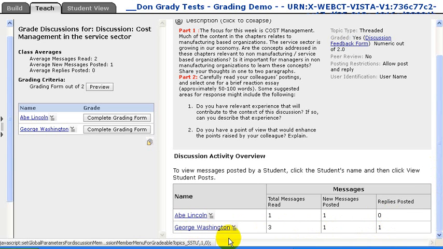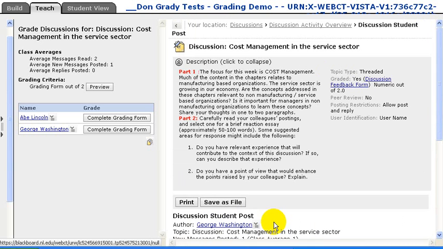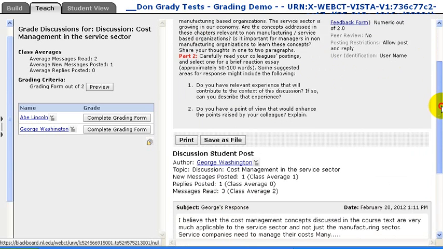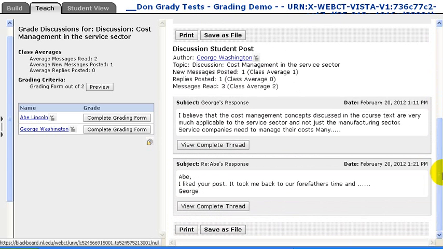So if he is, I will click on the down arrow next to George's name. I will view his student posts. Again, it's all in the right hand window. And as many postings as George has made for this given topic will be listed here. Here's his first post where he has responded to the requirements of the posting. And then his response post is right below it, where he's given some feedback to Abe.